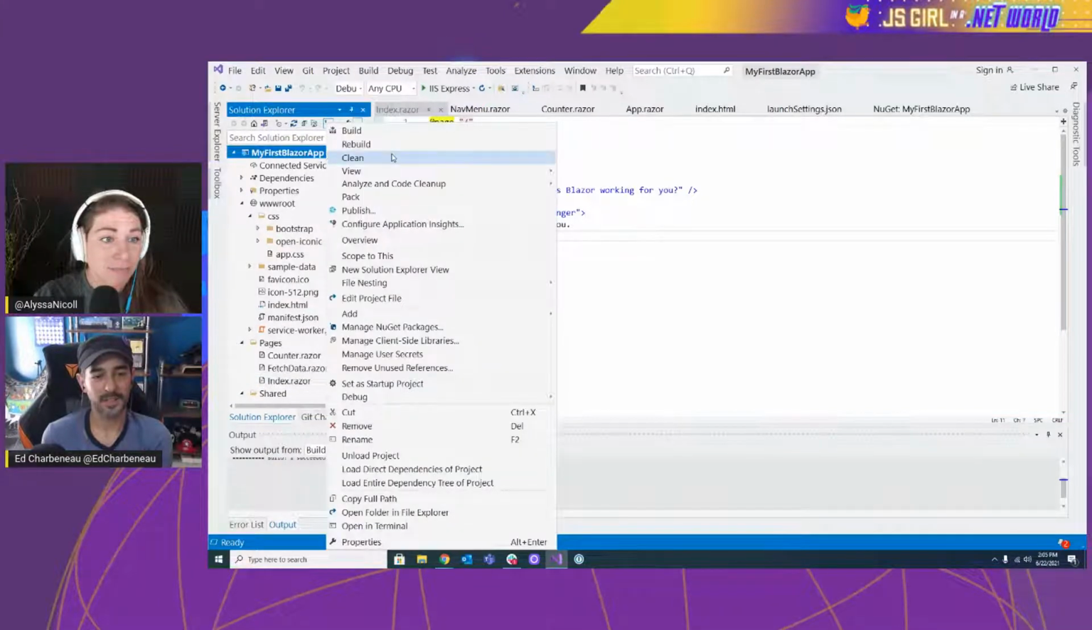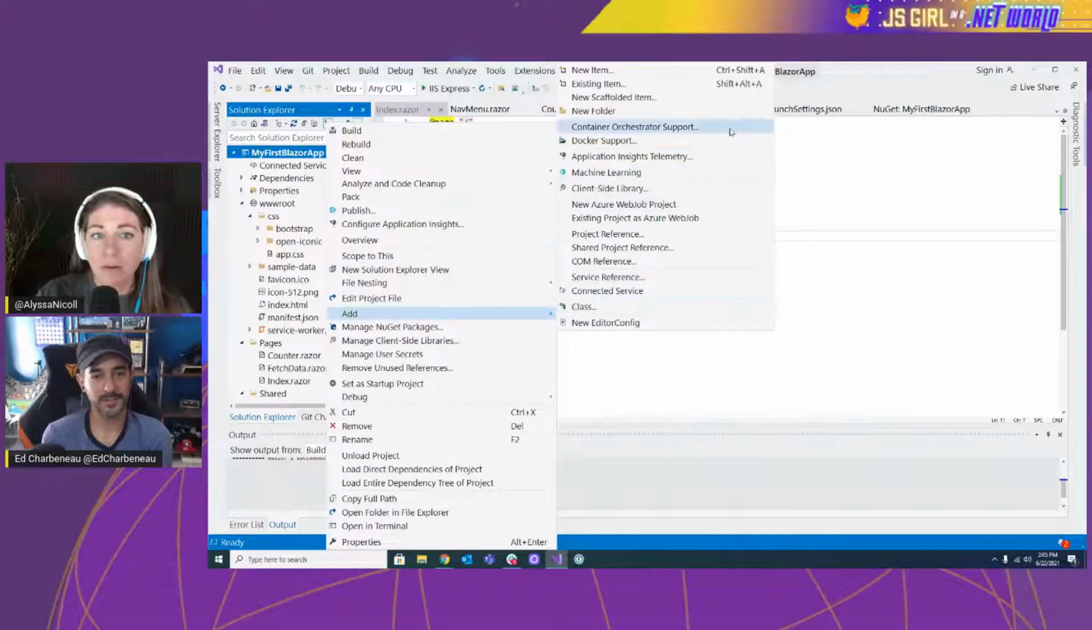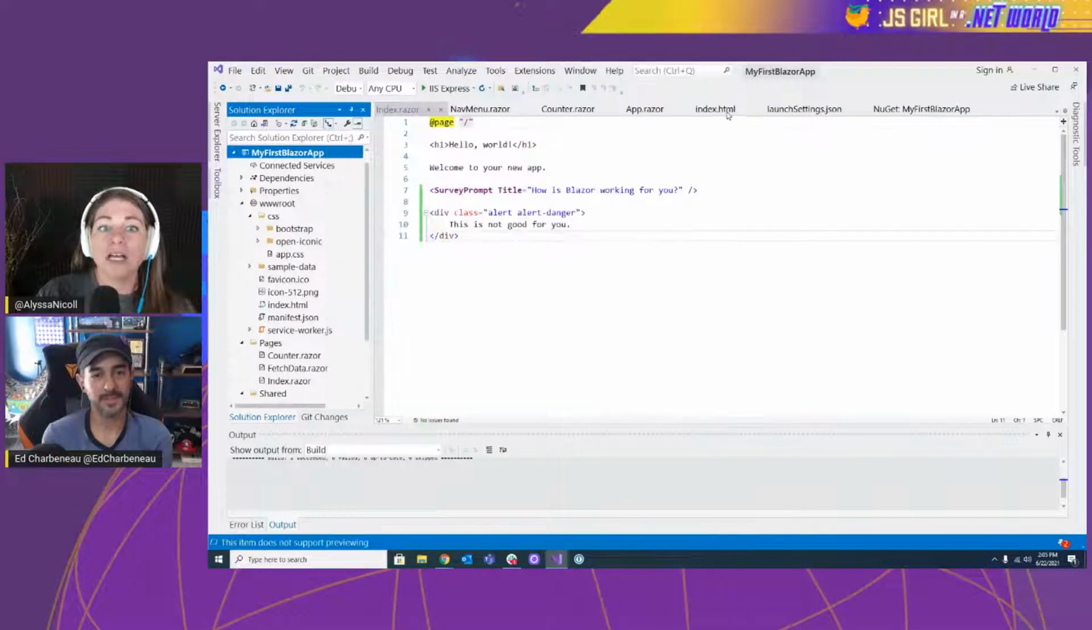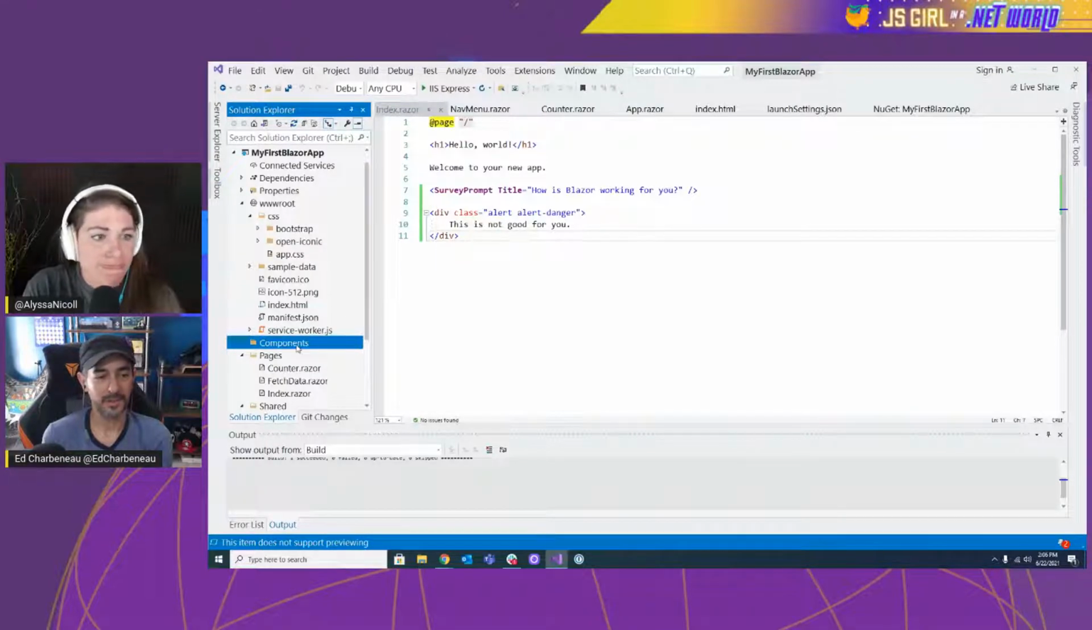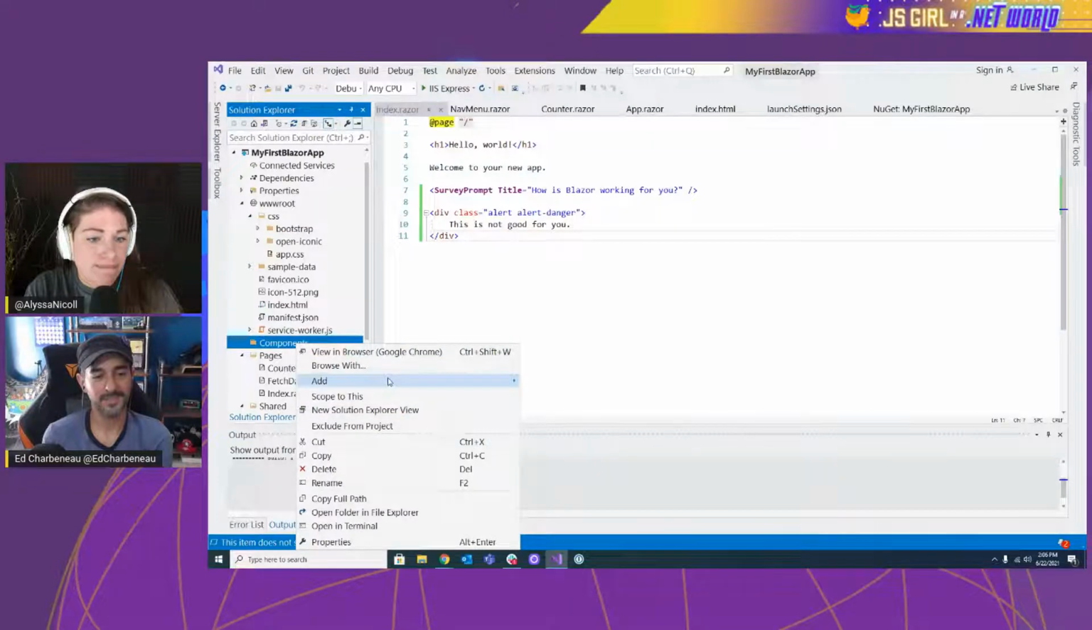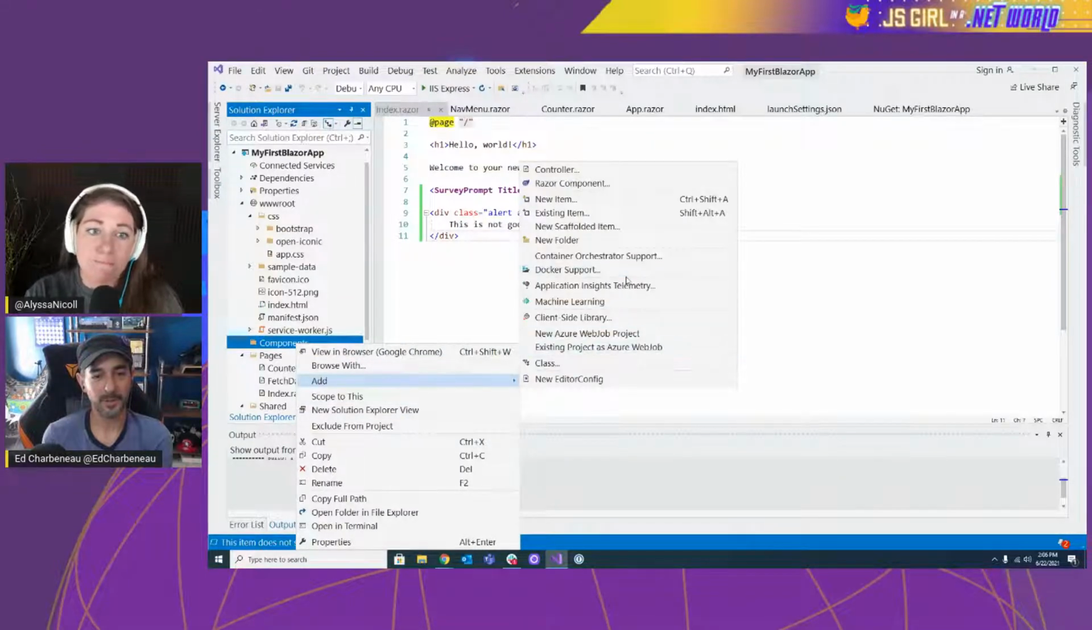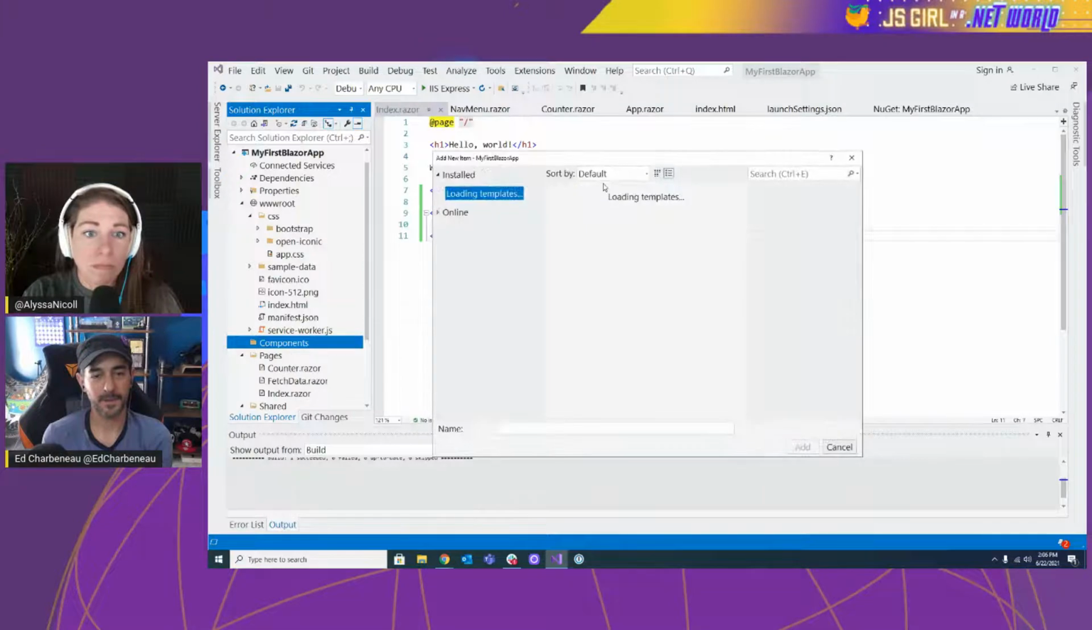Right click. Add. Click add. It says add, then folder, new folder, called components. But our other components aren't in there. Nope. I'm going to show you something. Okay, now right click again. Add. New Razor component. It's up at the top.